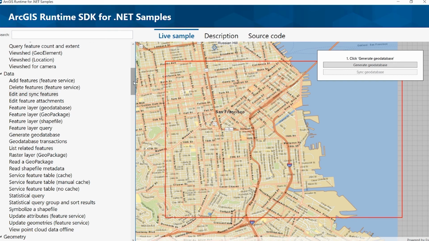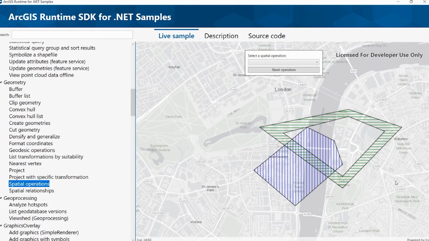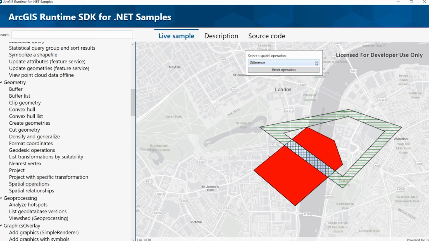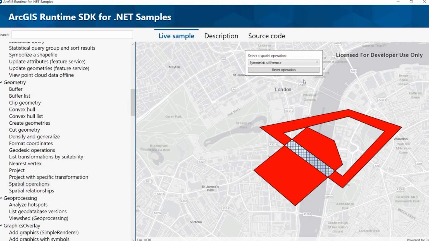We have a look at some spatial operations, which I touched on in the last slides. Spatial operations, there we are. This gives us some idea of what the capabilities are in terms of spatial analysis. So we can do a difference. What's the difference between those two polygon areas? What's the intersection? What's the symmetric difference? And what's the union?